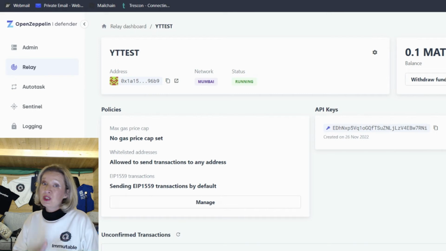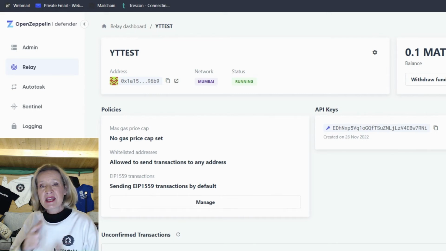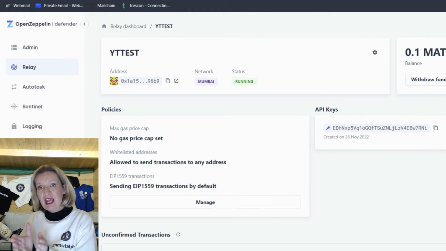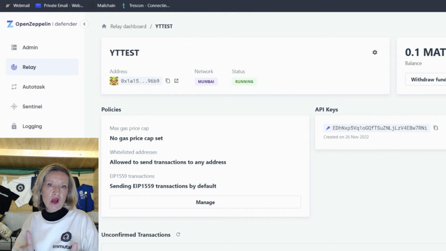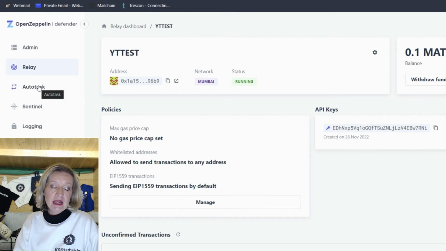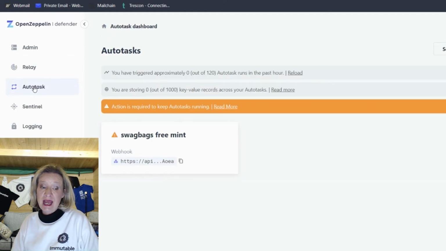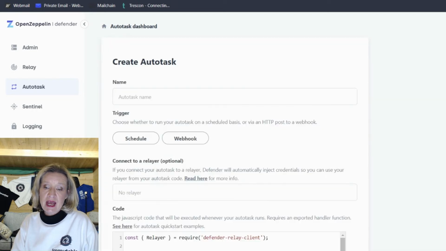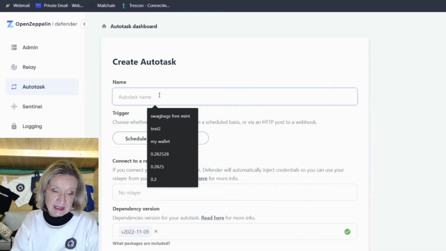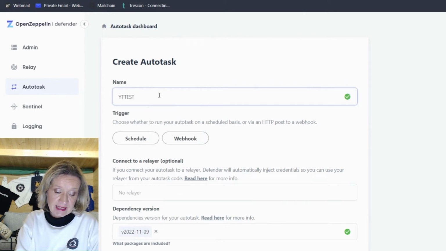So we've now set up the relayer, but we also need to set up the AutoTask. And the AutoTask will connect the relayer to the actual contract, so it knows what contract to attach to this. So over here in the menu, I'm going to select AutoTask. And in AutoTask, I'm going to create AutoTask. And we're going to call this AutoTask YouTube Test.